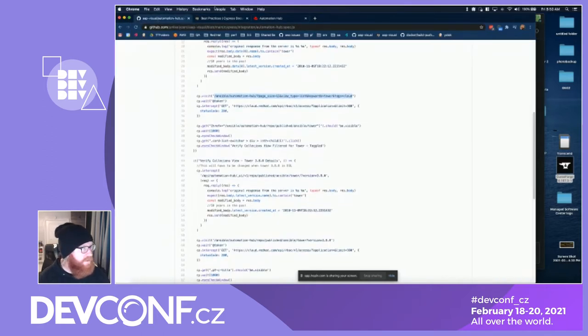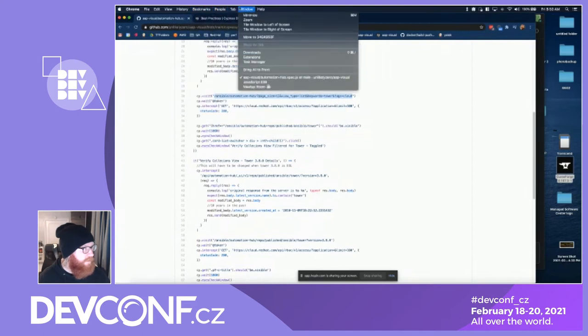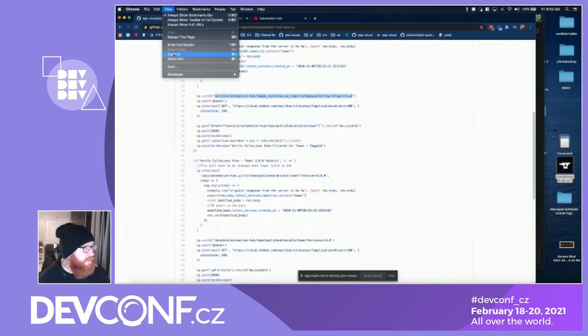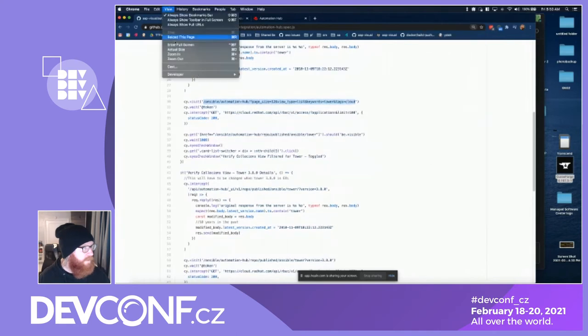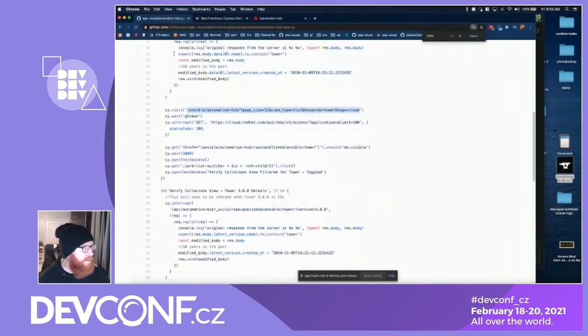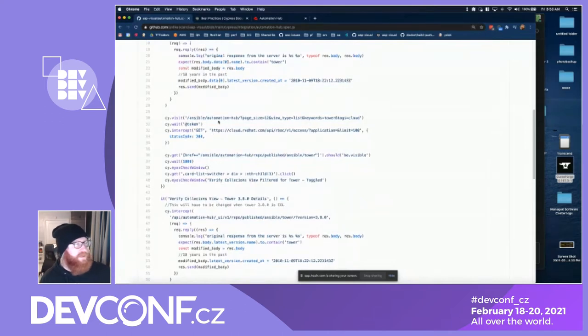This is probably a little bit too small. View, zoom in. Yeah. So in this test, what you're actually doing is you're visiting this URL, and then you're waiting for a network request to come across before you continue forward. That's the biggest difference.